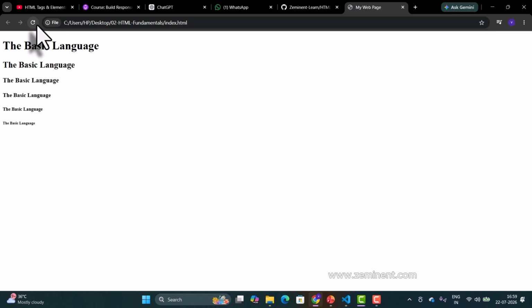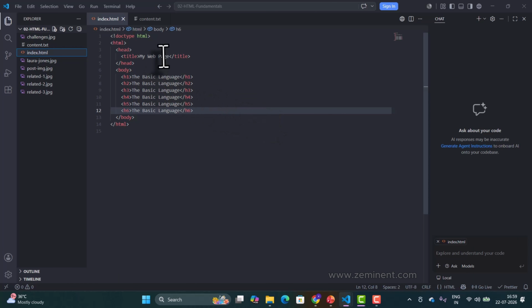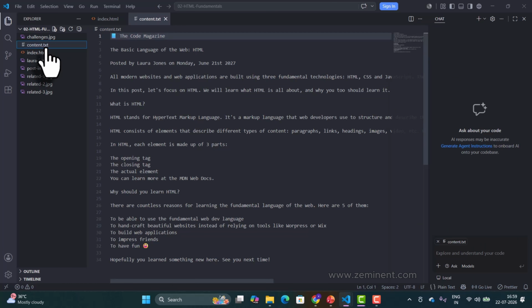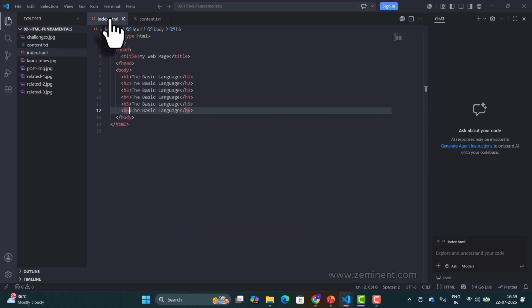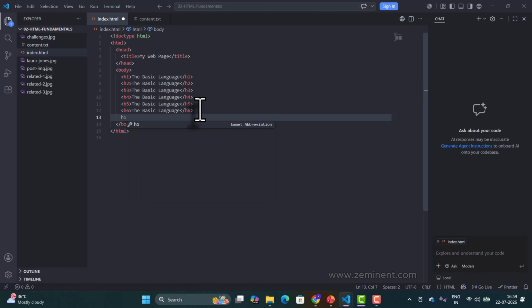Let's use headings in a real project. Our web page is a blog. The blog name is the Code Magazine. And here you can see the content of the blog. The Code Magazine is the heading. I'm just copying it here from here. You can also do the same. I just used commenting for all the unnecessary things, like control plus forward slash. This comments all the things.